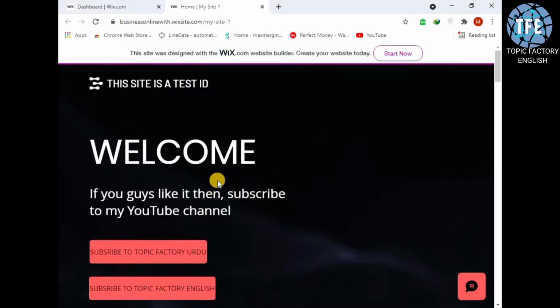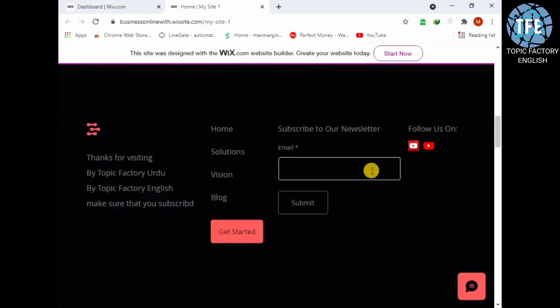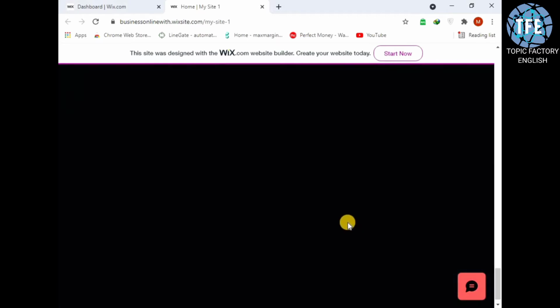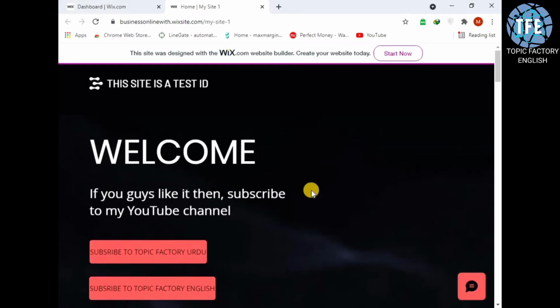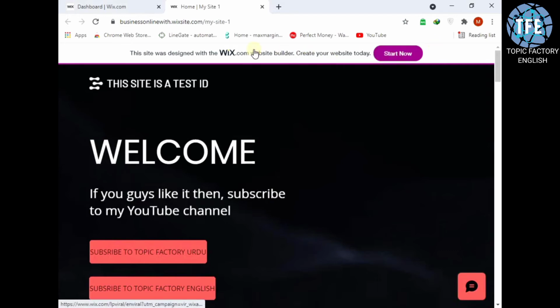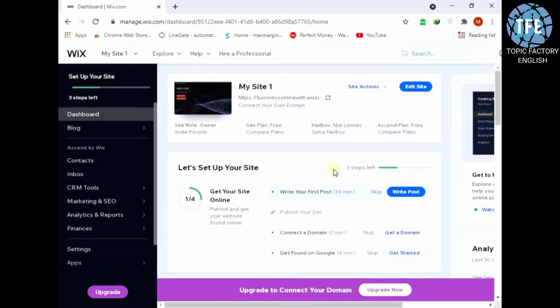Now we are going to talk about the watermark. You can see at the top there is a simple watermark which says this site was designed by wix.com web builder, created on website today. This is the only watermark which will be shown. You can also remove it by paying, but our topic is to create a site. Okay, now let's go back to the dashboard. And now here we are back on our dashboard.